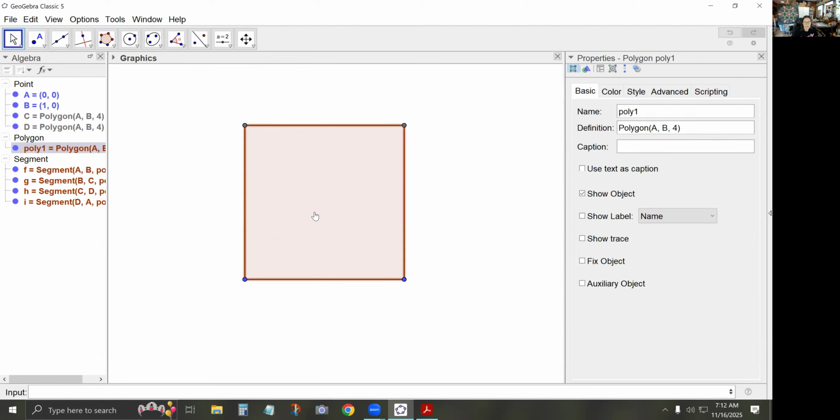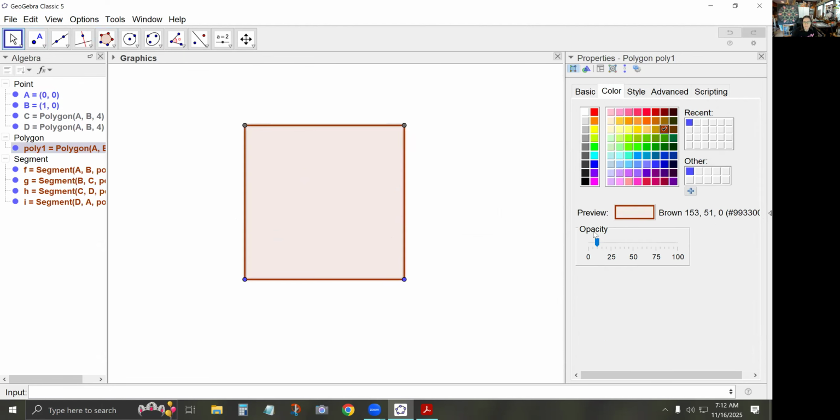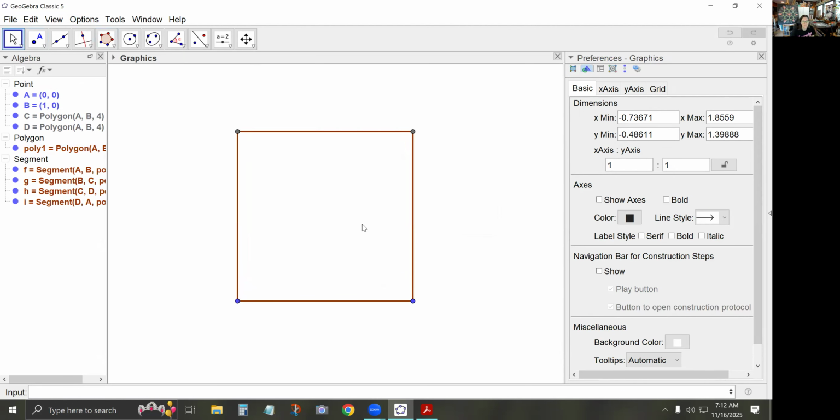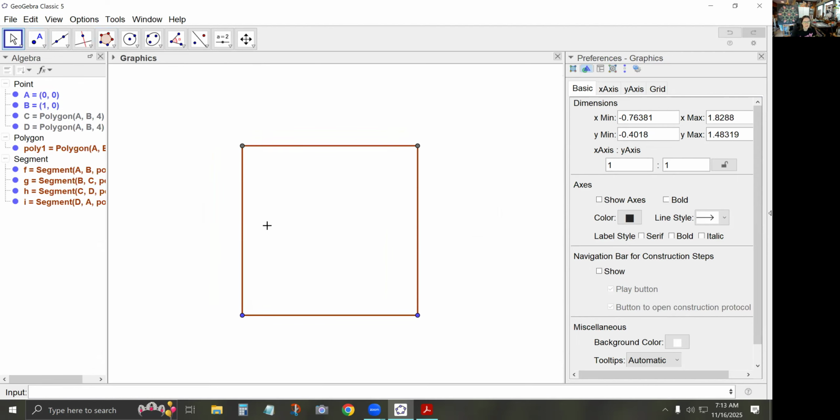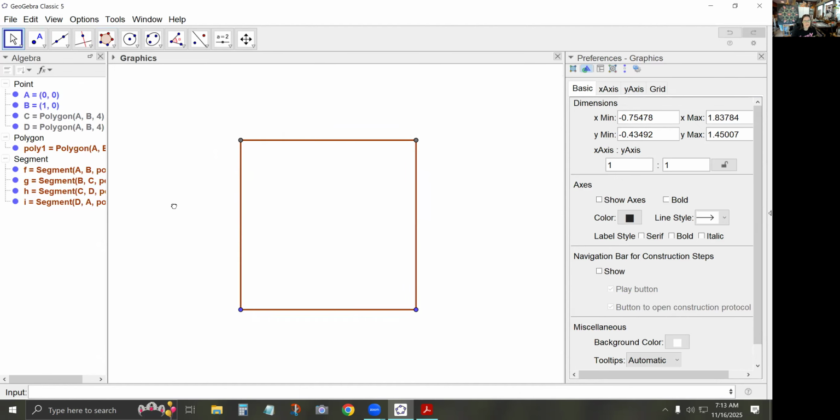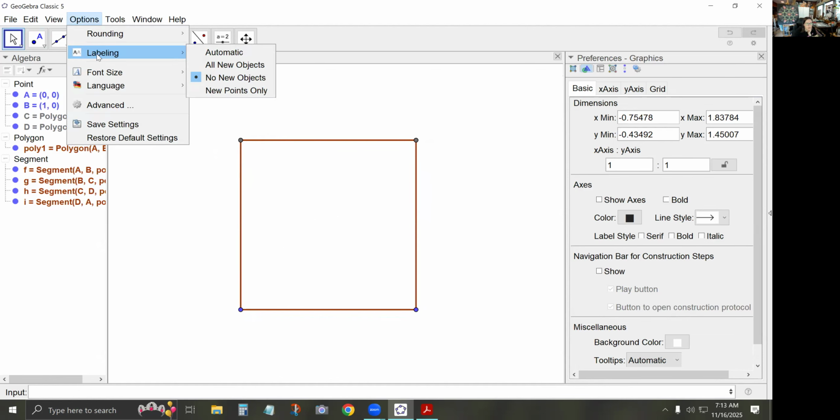So then I'm going to select that square and set the opacity to 0, so that it does not have any fill. That way, when I click inside the square, I can move my whole workspace without selecting the square. Just a reminder, if you don't want labels to show up as you're constructing, go to Objects, Labeling, No New Objects.